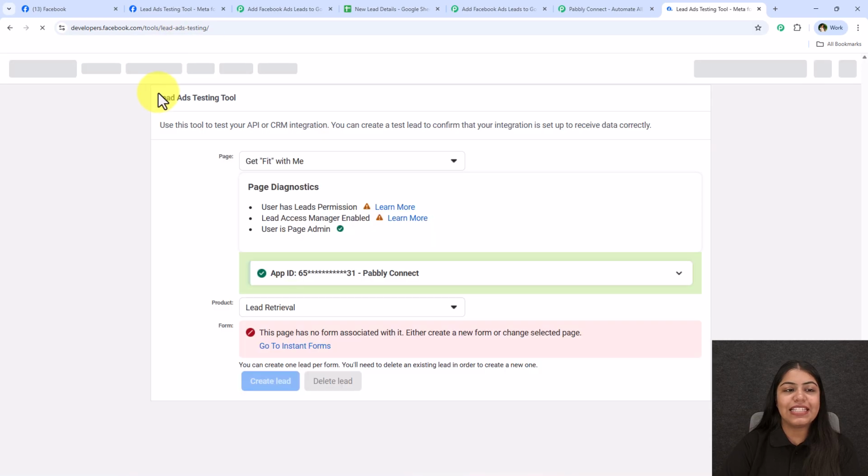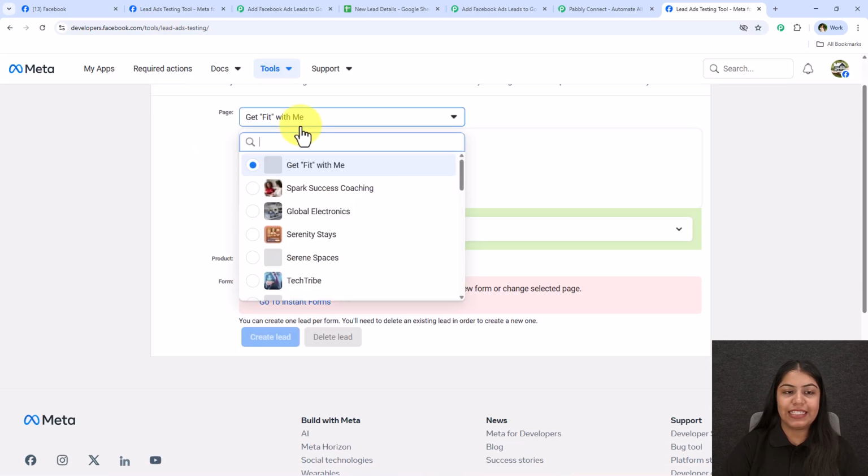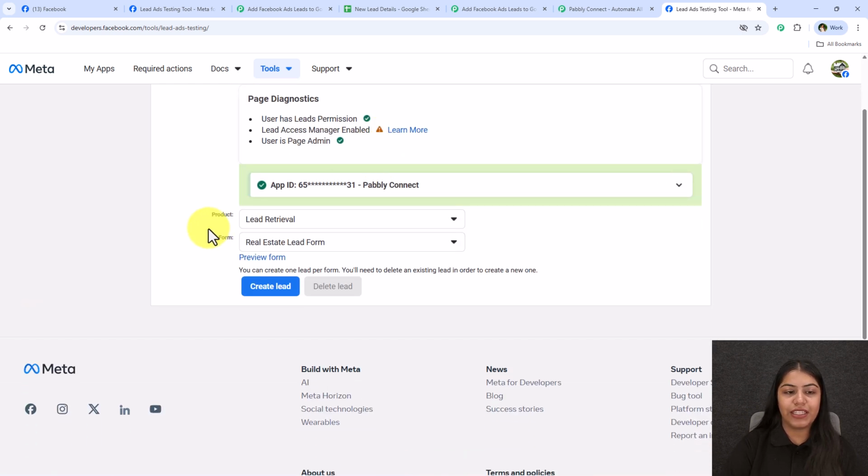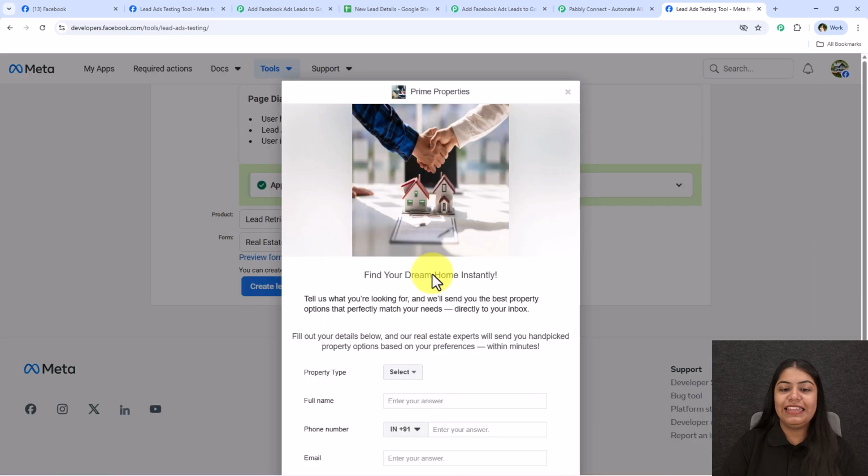And as you can see, this is my lead ads testing tool. Now you have to select the same page and the form which you selected in your workflow. So this is the page. As you can see, this is the form, and now for the product, select it as lead retrieval and click on this preview form.